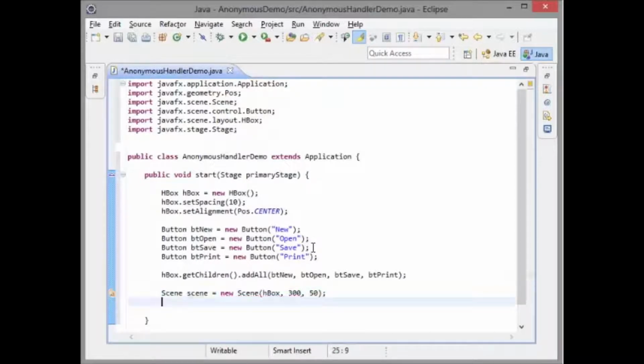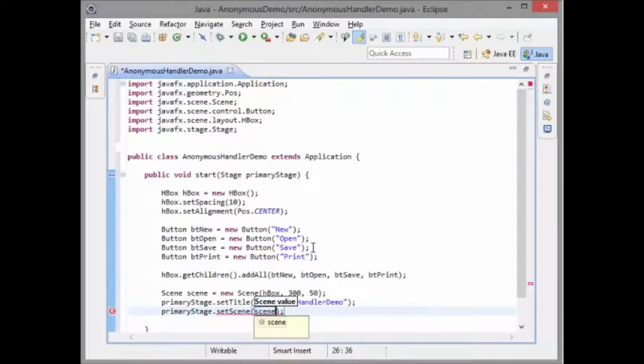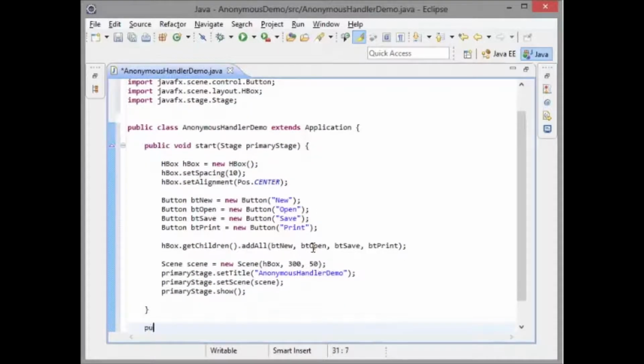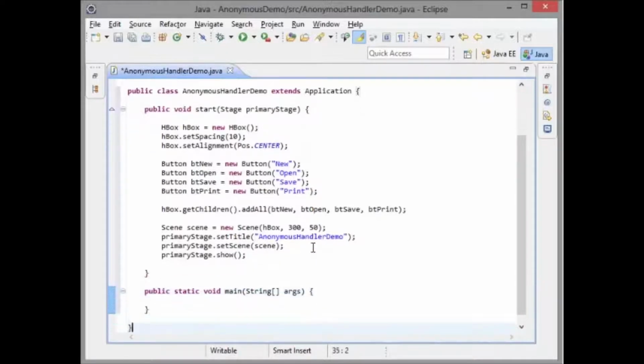Next up, we'll set the title of our stage to Anonymous Handler Demo. Oops, that's supposed to be a string. There we go. And we will set the scene of our stage to be the one we just created. And we'll finally show our stage. I'll quickly add a main method so we can run this from Eclipse. I'm sure they'll fix this and make this main method unnecessary, but for the moment we need it.